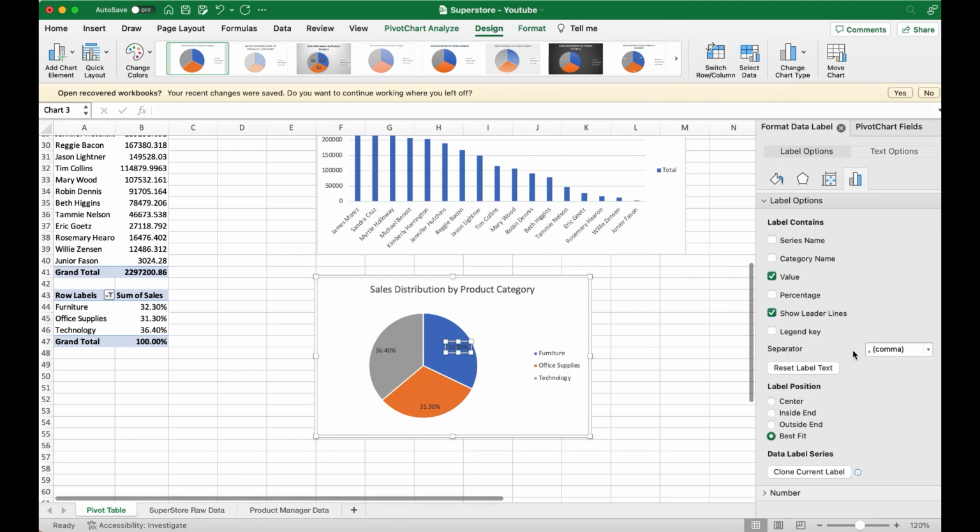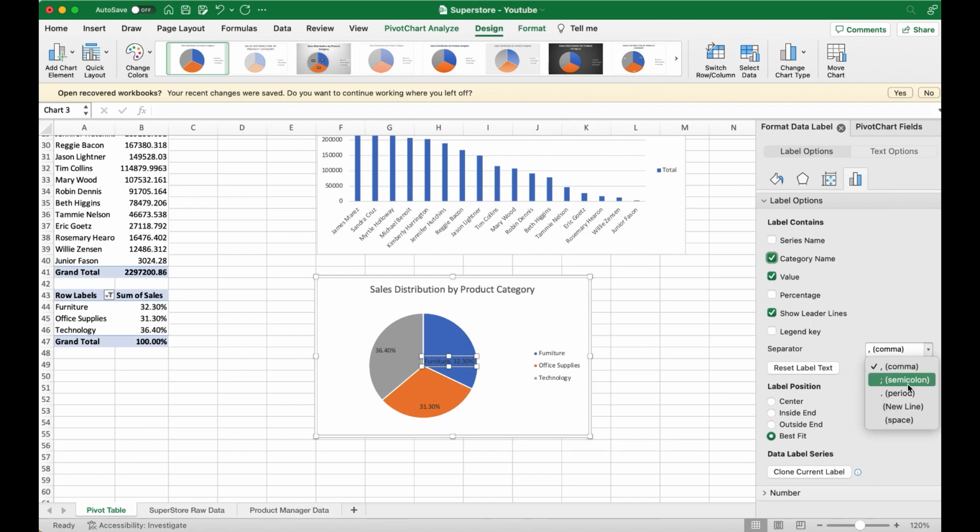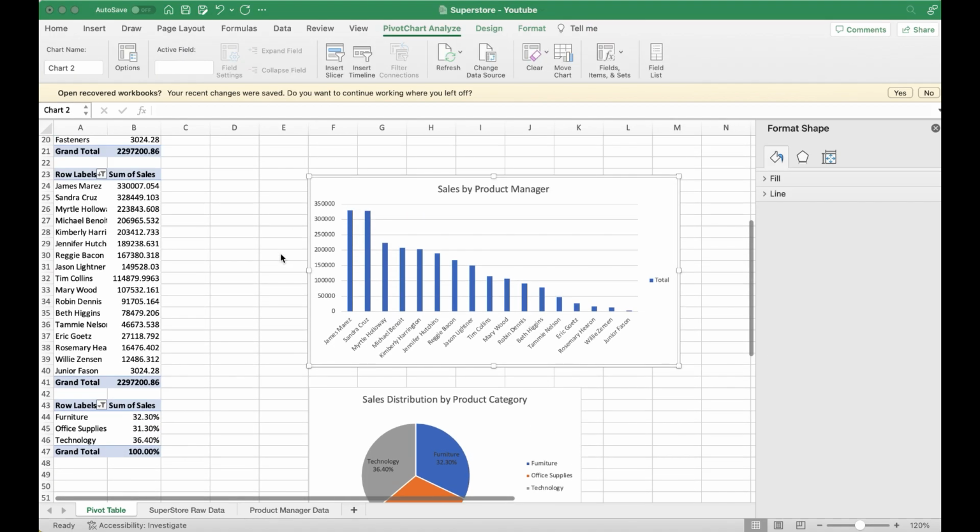Go to label options and then I am only seeing values here, but I want to see values along with categories. So let's make this category and instead of comma, I want this on a new line. Same here. Let's put this on a new line. Category name, new line and new line. Looks much better. What we don't have here is any kind of trending chart.